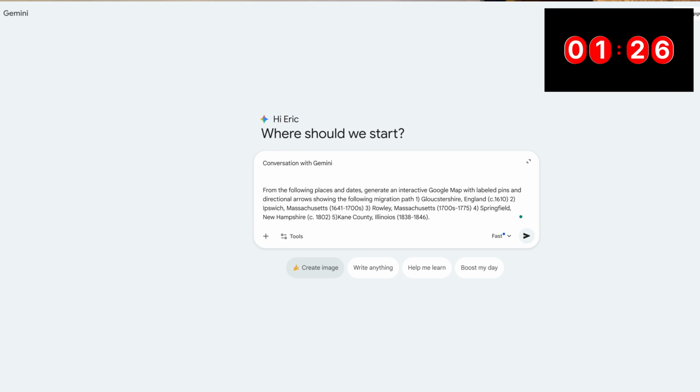Now for the main event, I'm heading over to Gemini to build our map. I've got the key locations from my ChatGPT ready to go. And I'm giving Gemini a simple prompt with this list. From the following places and dates, generate an interactive Google map with labeled pins and directional arrows showing the migration path.